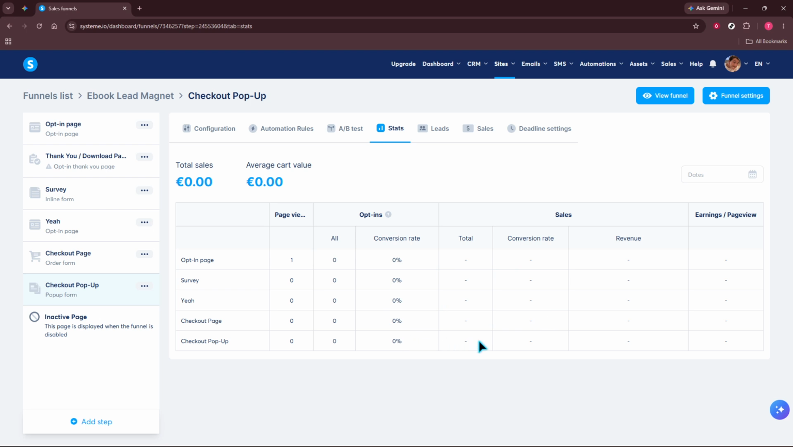And that's how to track landing page views and conversions on Systeme.io. Once you know where to find these stats, it becomes much easier to monitor your funnel and make smarter marketing decisions.